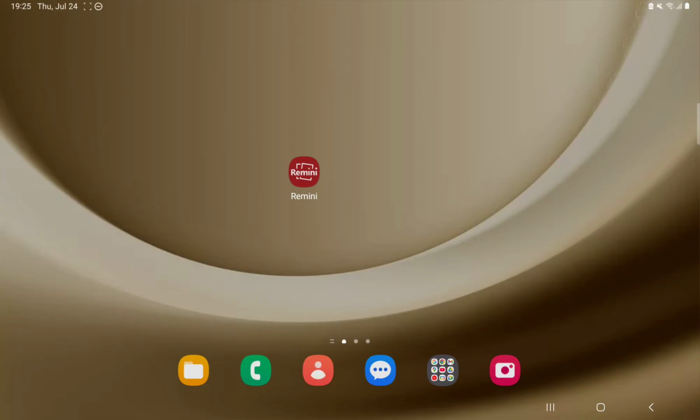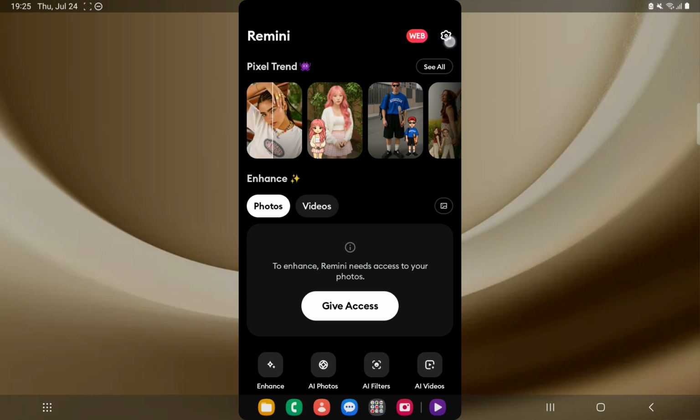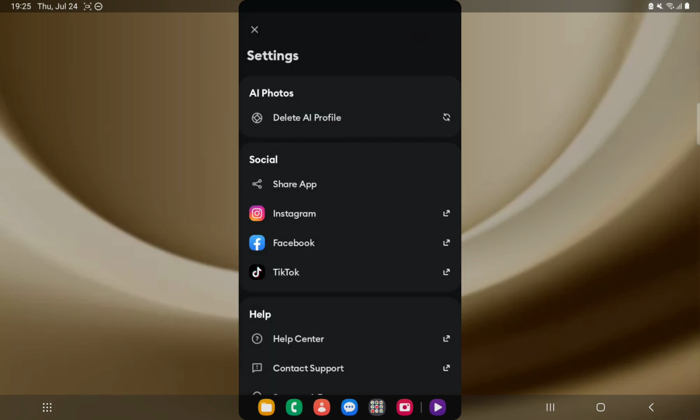Hi everyone! In this quick tutorial, I will show you how to allow the Remini app to access your photos. Just open the app and go to the settings, which is in the top right corner.